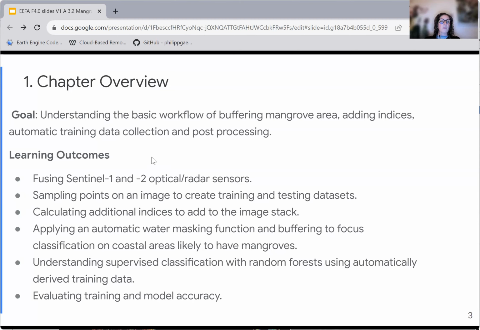The outcomes are mainly fusing Sentinel-1 and 2, so combining optical and radar sensors. We're going to sample points in an image and create training and testing data sets automatically. We're going to calculate some additional indices to enrich your data set. We applied an automatic water masking function and a buffering to really target the area of interest on areas that will have mangroves. And what you need here is an understanding of supervised classification.